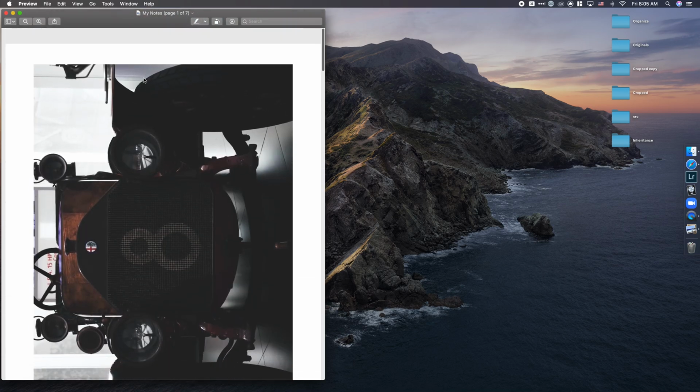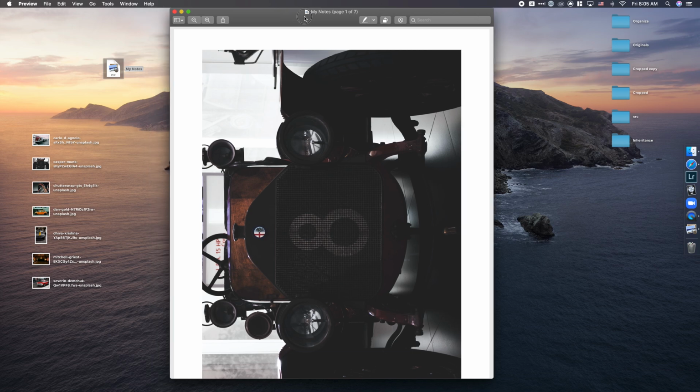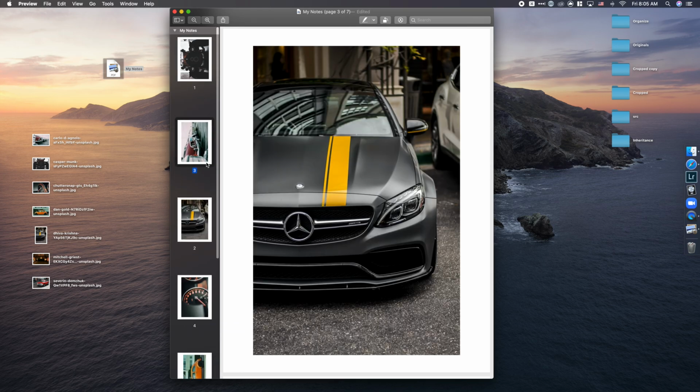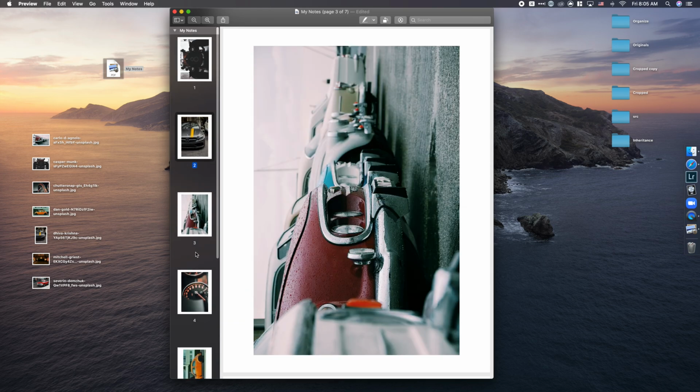PDF. Now, you'll notice they might be in the wrong order or maybe they're rotated. So what I'm going to do is go to Thumbnails, and this will allow me to drag them to swap the order. One image in front of another. Maybe I want this to be my first.